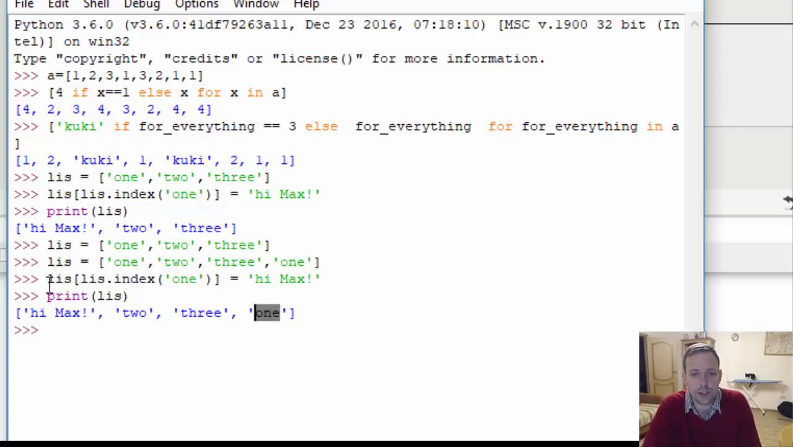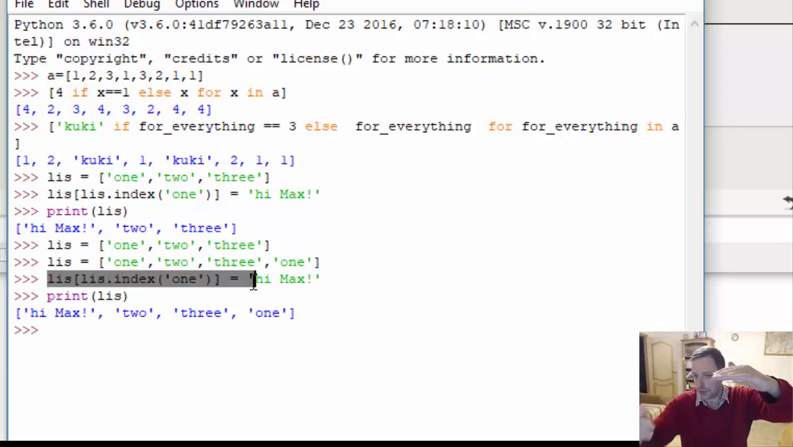So we can use this technique of list square brackets and then the list name dot index 1 hi Max, but we're only going to change the first one it sees and not all of them. Okay, so which one's the best one? It depends on what you want to do. If you only want to change one of them, then obviously this is easily the best one. If you want to change the item every single time it's in the list, then this other one's obviously going to be better.